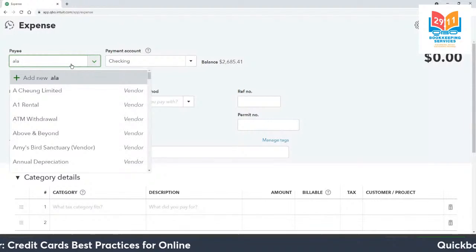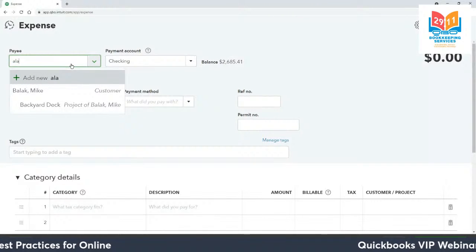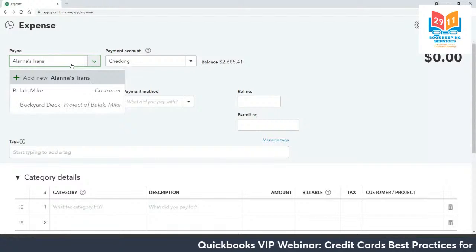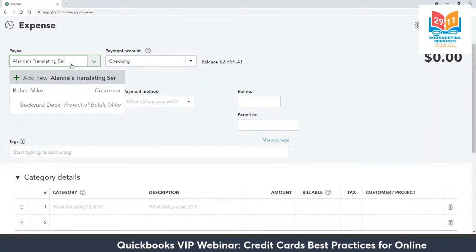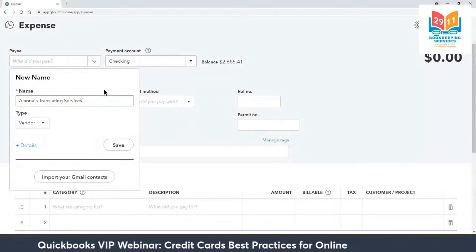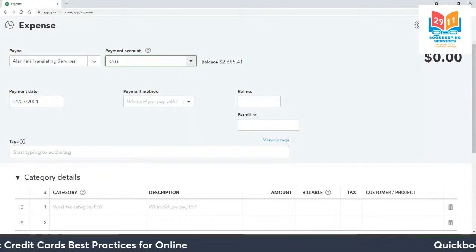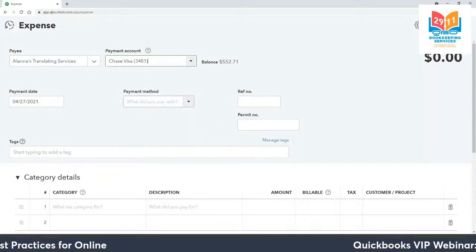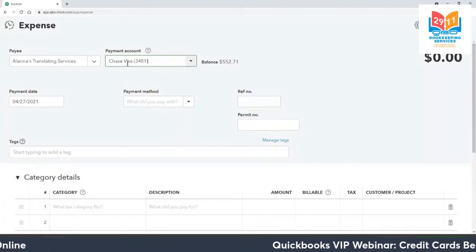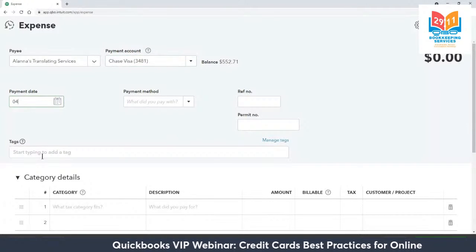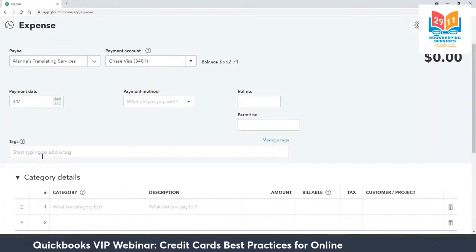You can type in the name of whoever it is you paid. You can put in the account that you used to pay them, so a credit card. You can put in the day you paid them.